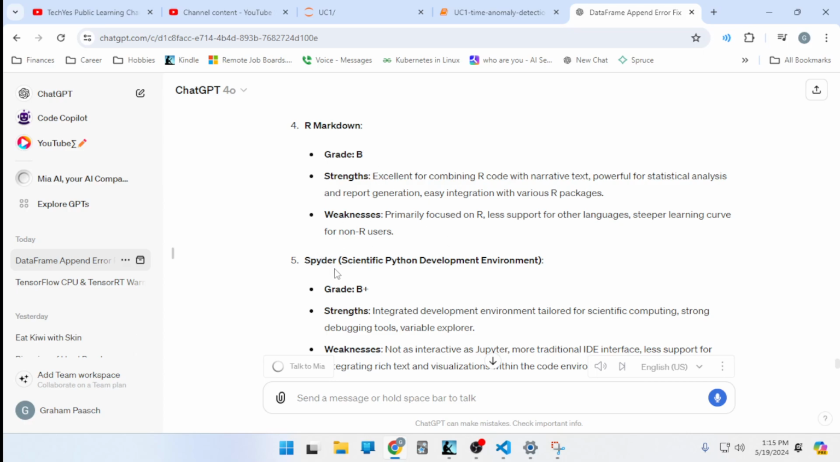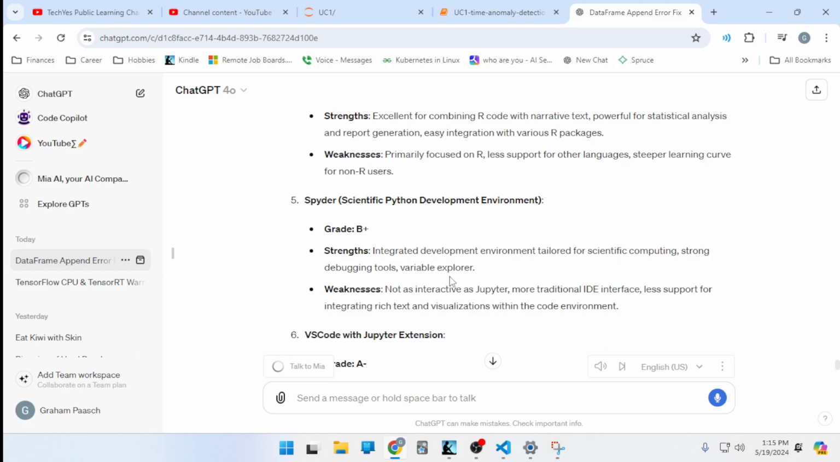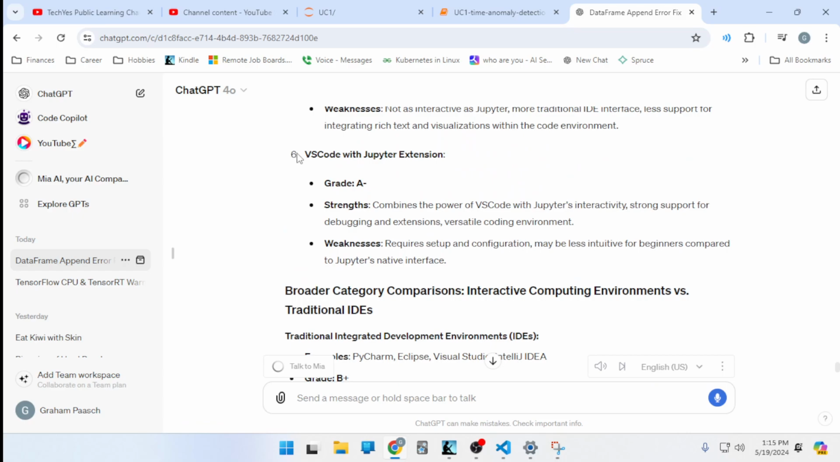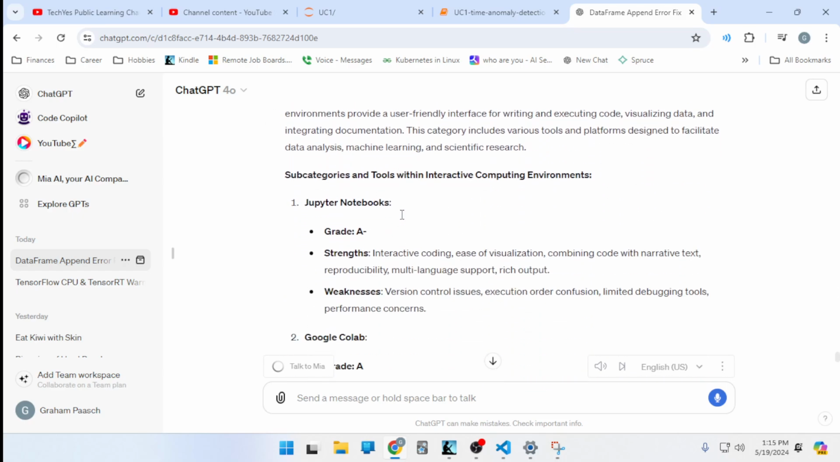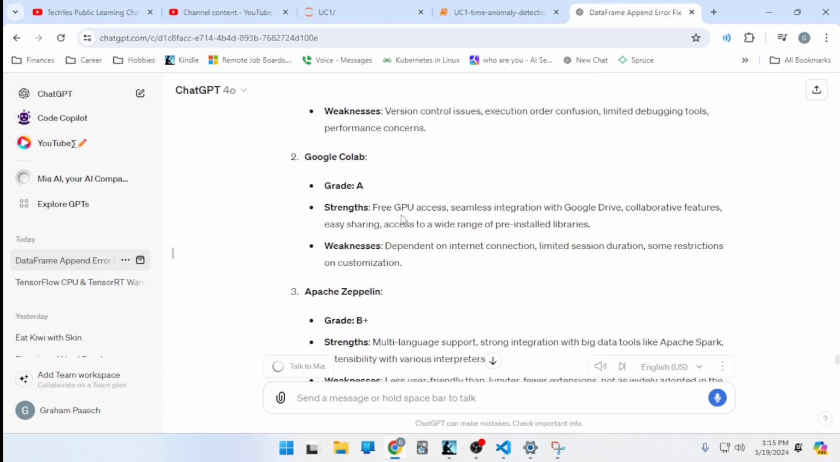Spyder. Scientific Python development environment. Grade B+. Strengths. Integrated development environment tailored for scientific computing, strong debugging tools, variable explorer. Weaknesses. Not as interactive as Jupyter, more traditional interface, less support for integrating rich text and visualizations within the code environment. VS Code with Jupyter extension. Grade A. Strengths. Combines the power of VS Code with Jupyter's interactivity, strong support for debugging and extensions, versatile coding environment.